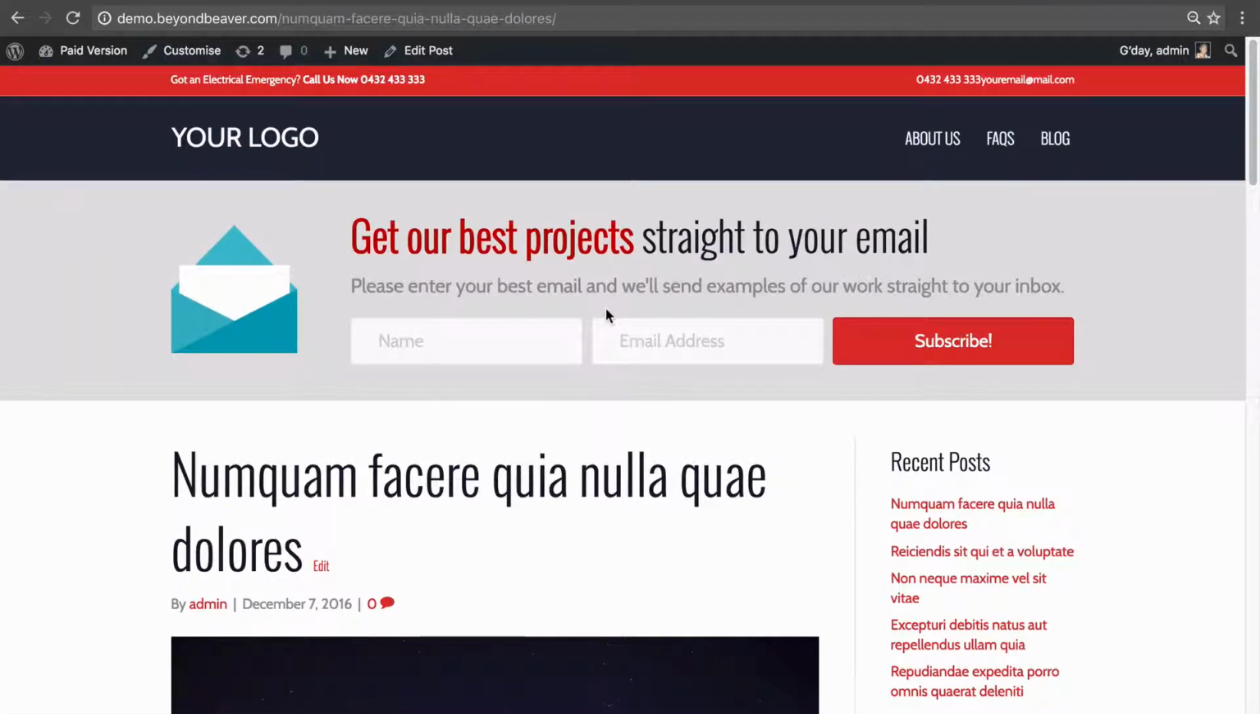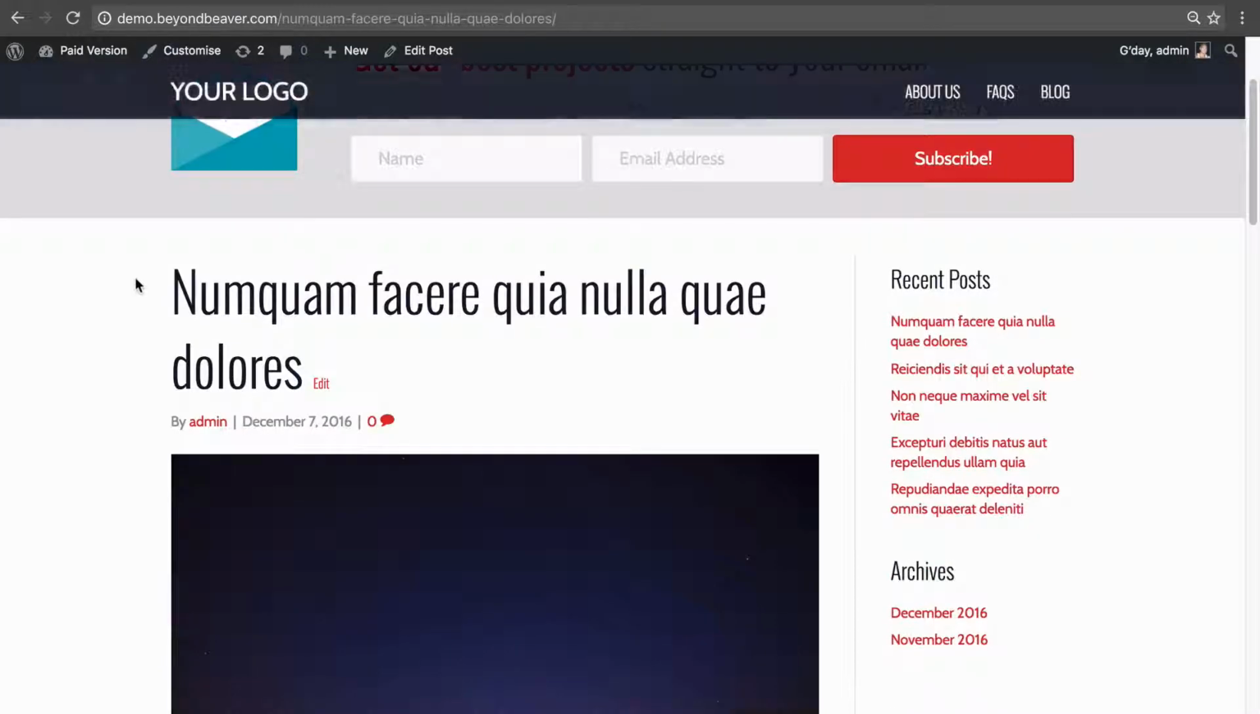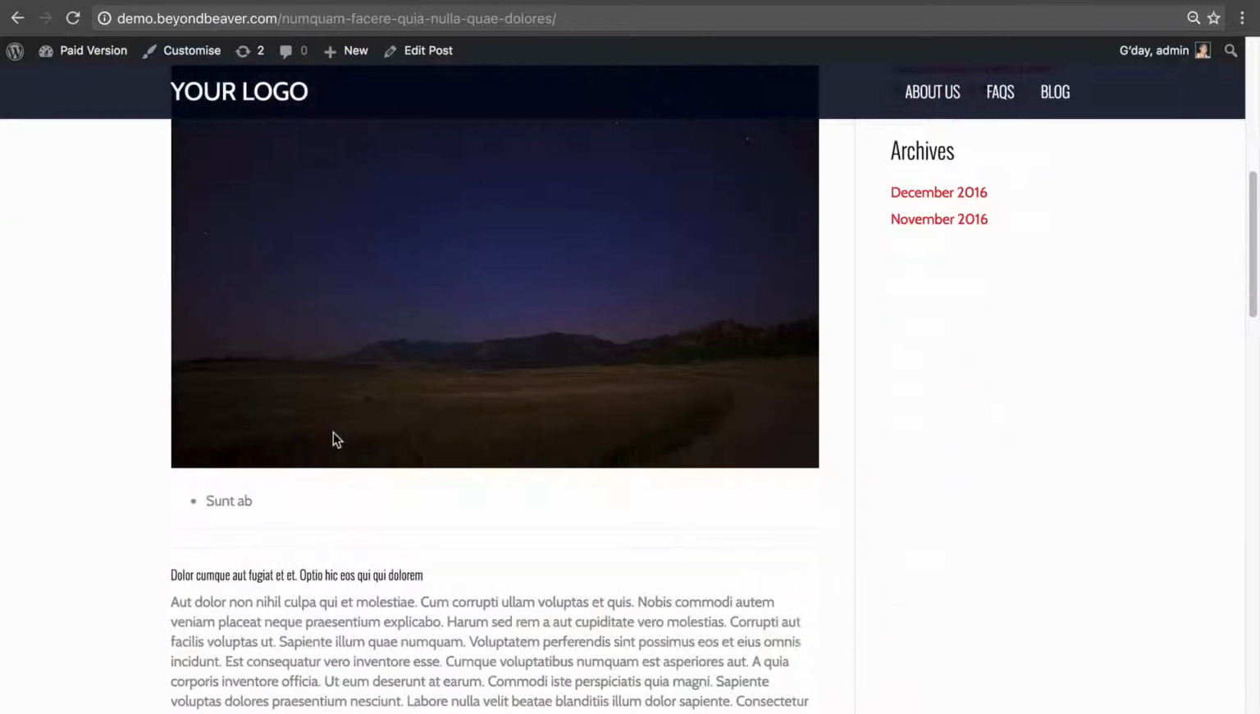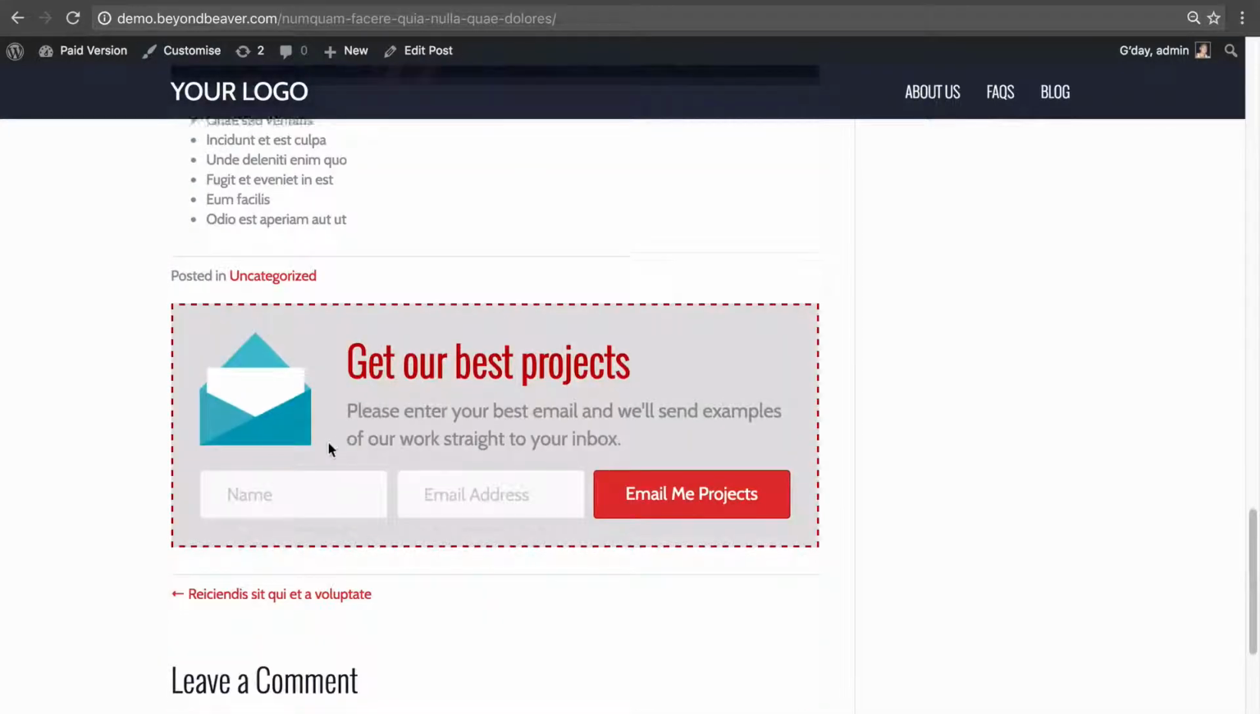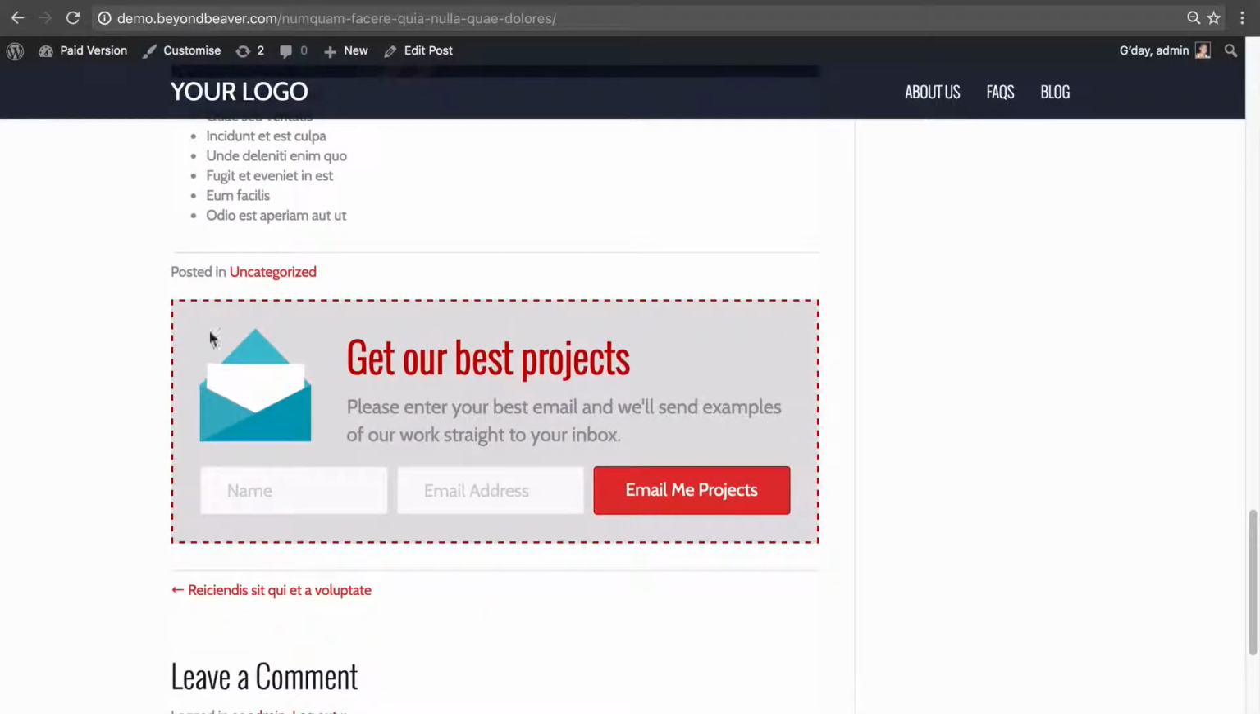Now we're viewing just this blog post, and again, this Beaver Builder template is output after the header because it's being output after the header on every page. And then here's the content of our blog post. And then we have this strip here. This is actually a Beaver Builder template, and I'm outputting this after the content of the blog post. And this is for every blog post.